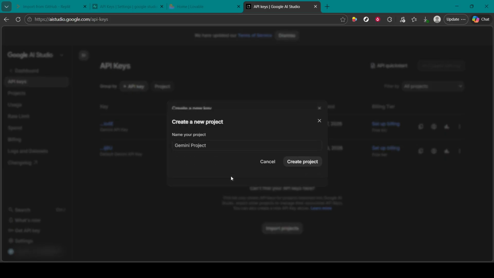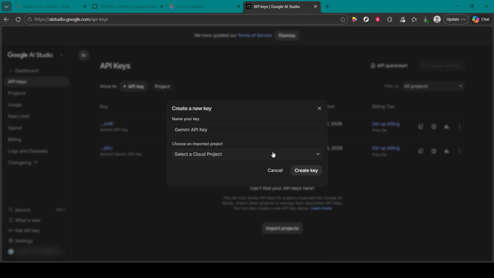Next, choose the Google Cloud project you want this key to belong to. The project determines where usage and billing are tracked, as well as which resources the key can access. If you manage multiple environments, double-check that you're selecting the correct project to avoid mixing development and production traffic. When everything looks right, click Create Key. In a moment, you'll see your new API key.